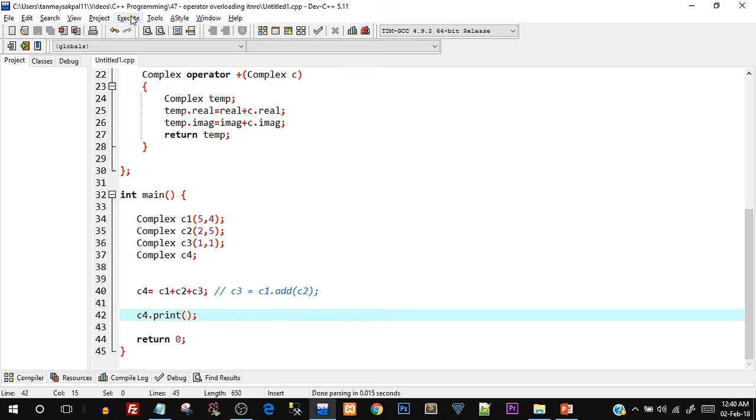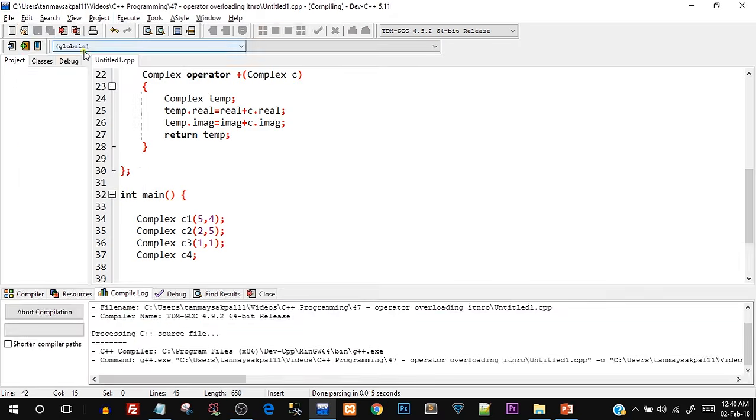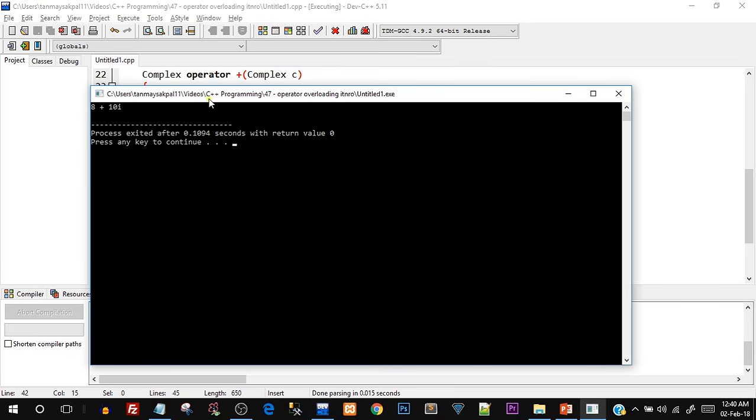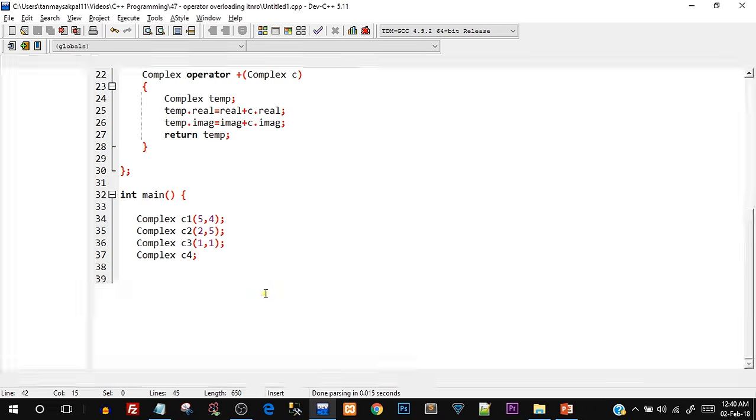Let's save this. Let's try to execute this. I'll say compile and run. And there you go. You can see the output 8 plus 10i, which means that the operator was overloaded successfully.